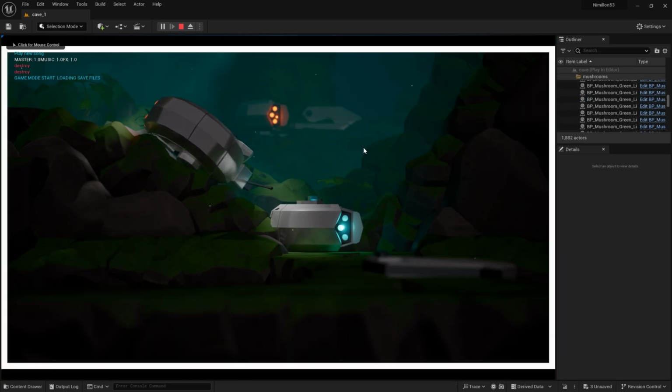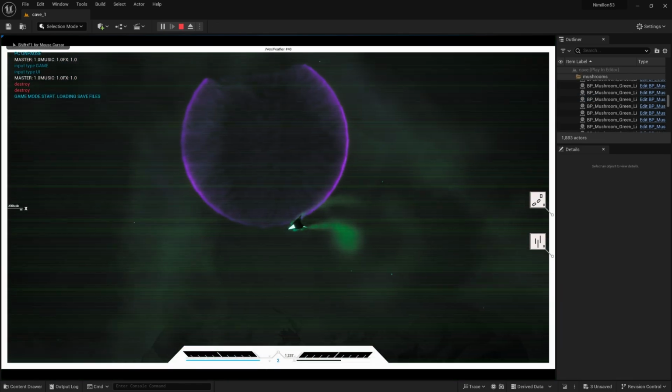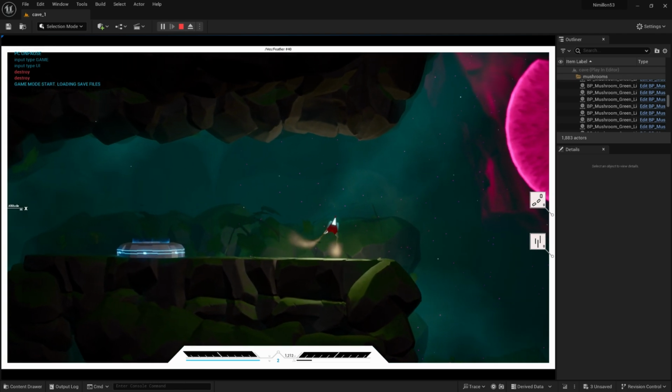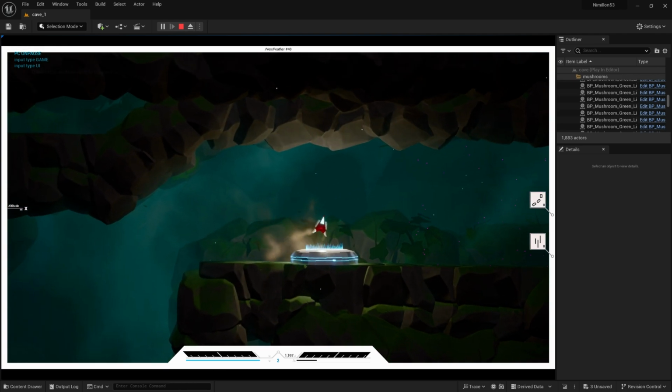And by the way, for the sound, I simply took multiple samples, merged them together, and added a sound effect on top of it.